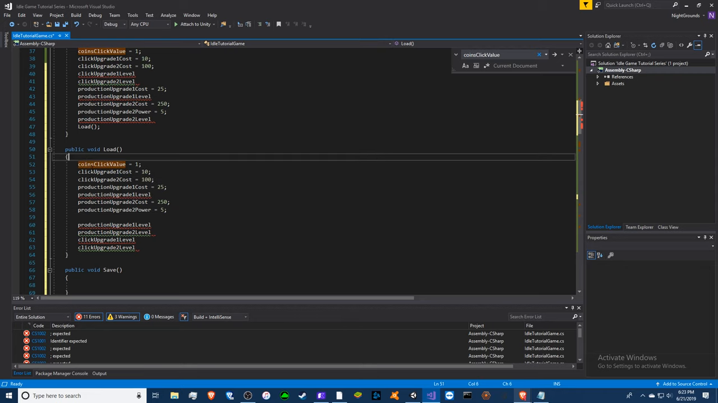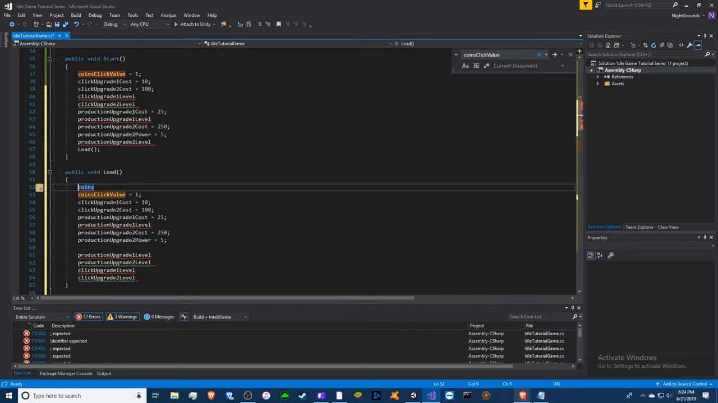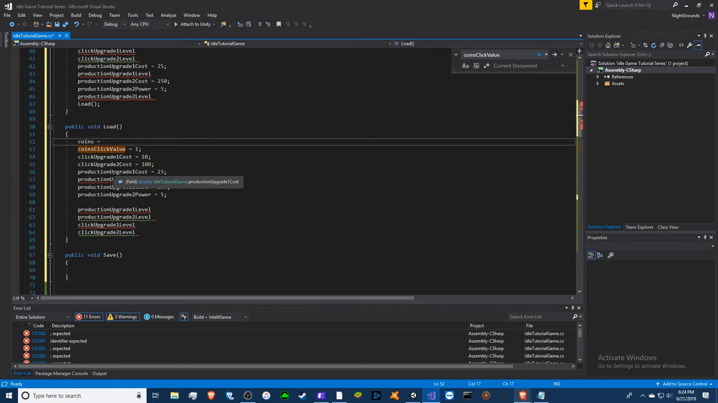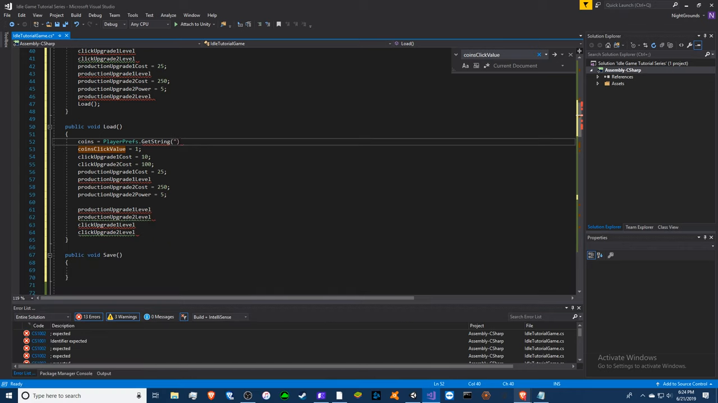Alright, so we're going to start with coins and click value. We need coins too, obviously. So we're going to start with coins. To load, we want to set that value as PlayerPrefs.GetString. Even though coins is not a string, we will have to convert it at some point. We're going to call it by its variable name, coins, comma, and set the default value as 0. That's why we don't need this anymore. If there's no coins value already, so if you're a new player, it'll automatically set it as 0.